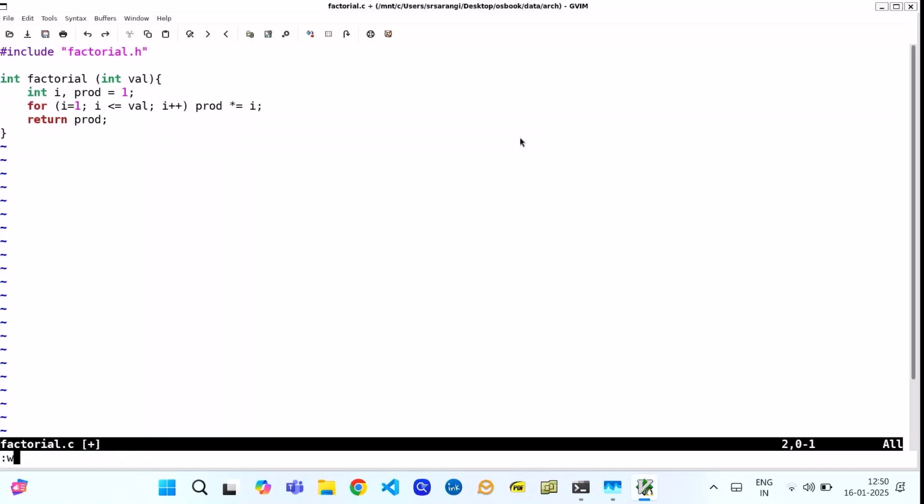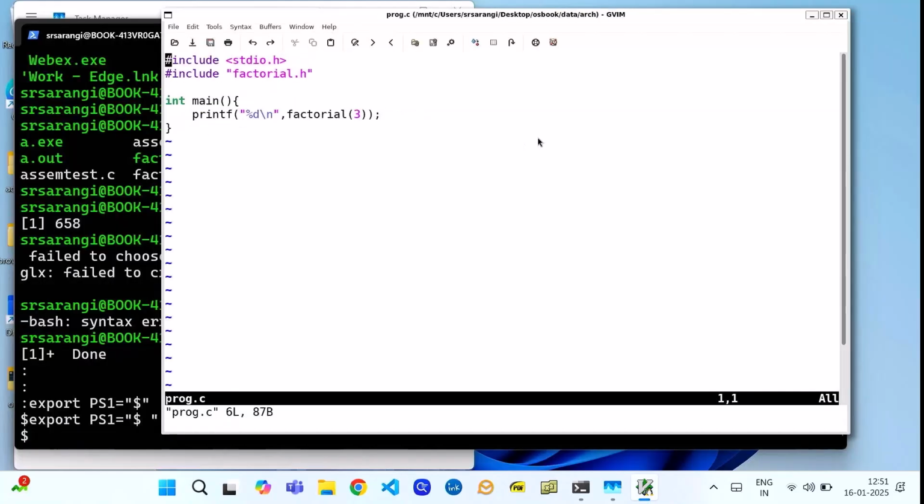The factorial.c file basically has a single include. You can include it twice, nothing will happen. And then what you can see here is the regular factorial function that we all know. So there is no rocket science over here. proc.c basically includes factorial and calls factorial. That is all. It doesn't do anything more than that.